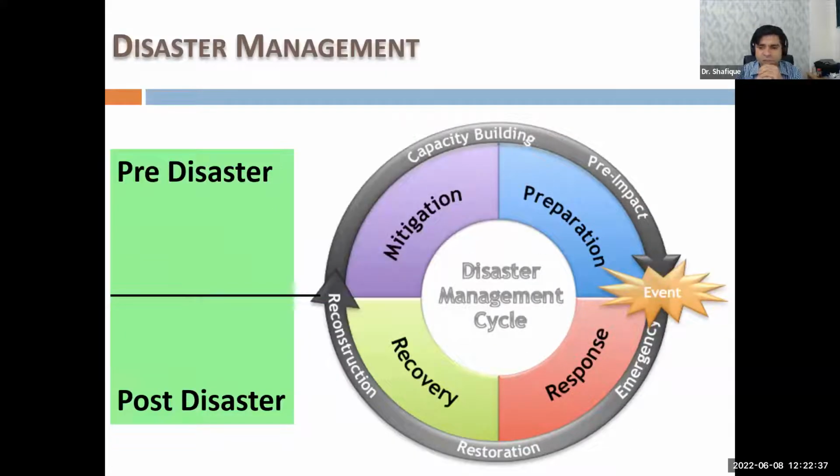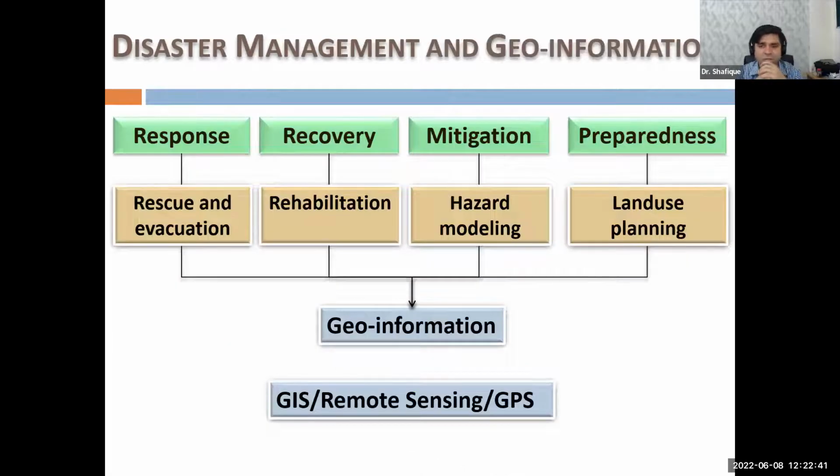Pre-disaster and post-disaster, right? So this is the whole cycle of disaster management. There is a response that includes recovery, rescue, and evacuation. Then there is recovery and rehabilitation, and then we have mitigation and hazard modeling. The last one would be preparedness, that includes land use planning. So all these need geoinformation, and that needs GIS modeling and GPS.